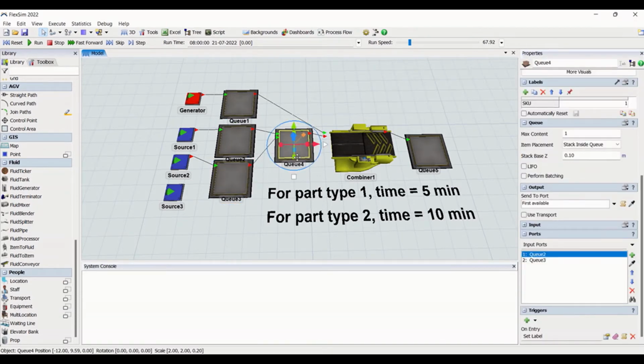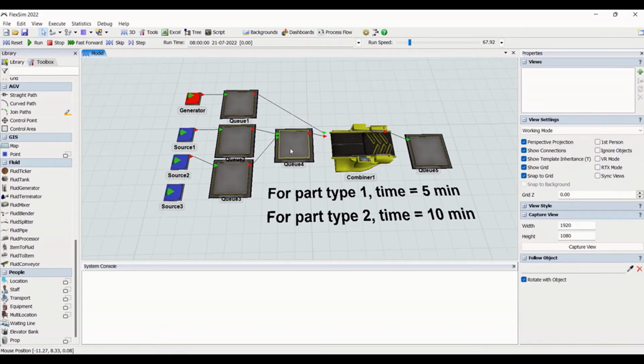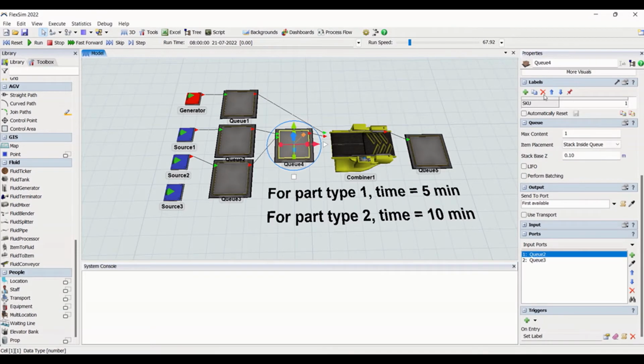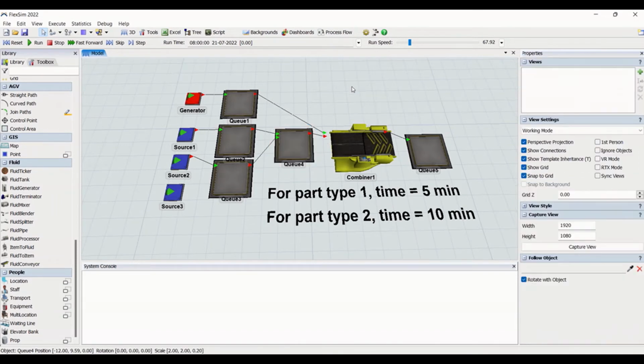So we have created a label in the queue. This Q4 is the intermediate queue between Q2 and Q3. So only one part will be coming on this Q4 at a time. So here we have created a label named SKU. So this is 1 or 2. If the part type 1 comes, it will turn to 1. If the part type 2 comes, it turns to 2.